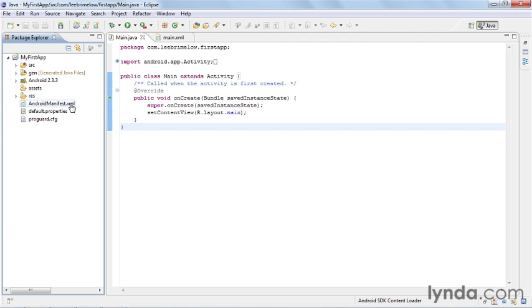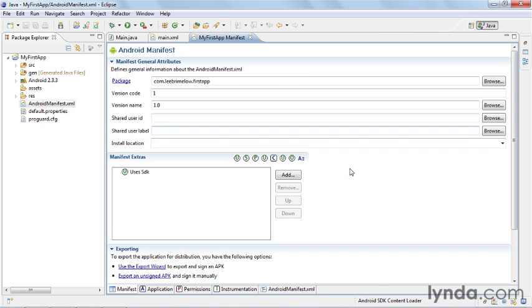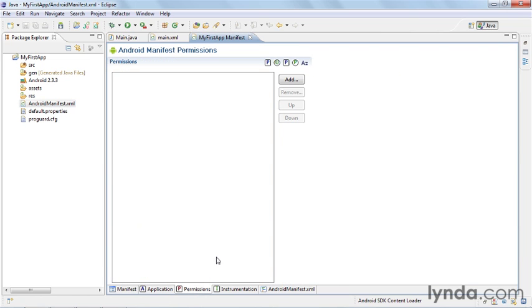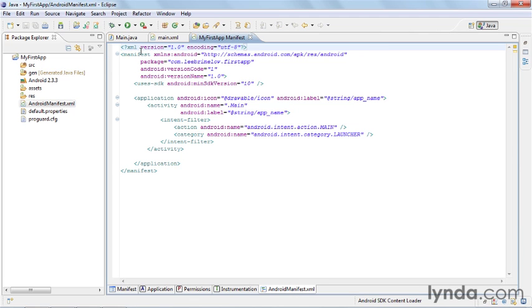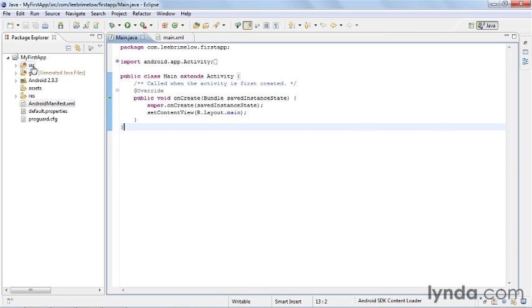Then you can see we have our AndroidManifest.xml. So if we click this, we're going to go into more details in a later movie on this as well, but we have basically a visual editor which we can go through and edit the various properties of that XML file. Or we can just simply do it directly in XML view. And again, this is the XML file that describes your application to the Android system. And the final two files, default.properties and proguard.cfg, you're not going to have to worry about those. So that's the basic project structure of a simple Android application.